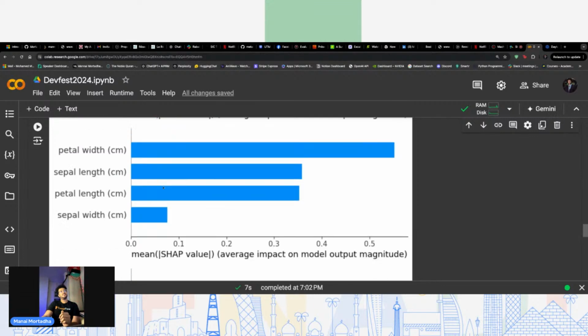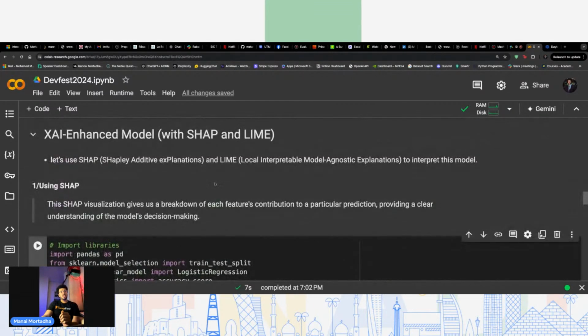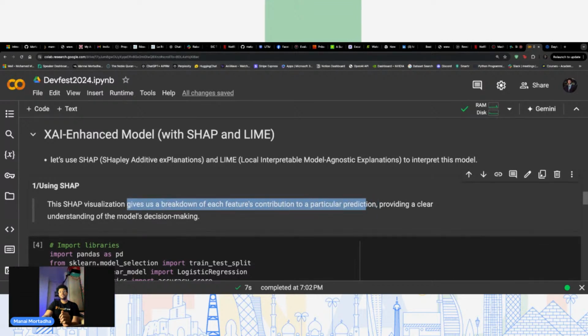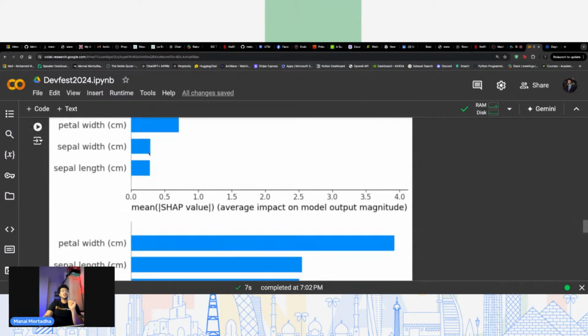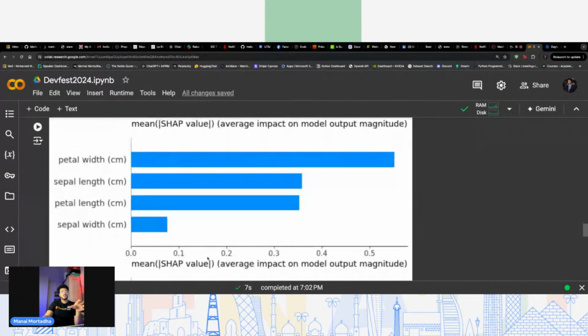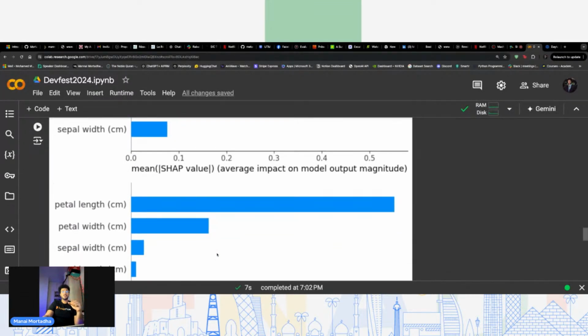So we are not going to stop here because, as I said, SHAP gives us just a breakdown of each feature's contribution to a particular prediction. The particular prediction is the instance I'm working on. I put the first instance. I can put the second instance or the third or whatever instance I want, or I can align each instance as a side in code-based snippets to see how the breakdown works, and this provides me a clear understanding of the decision making. So the decision making is based on these graphs here. So this is the first step.